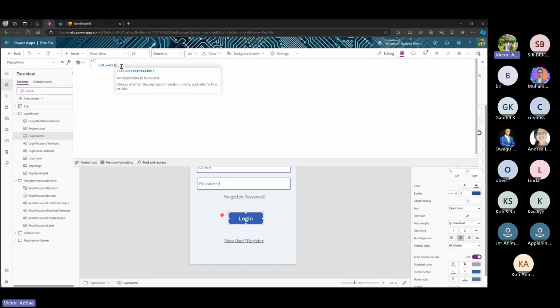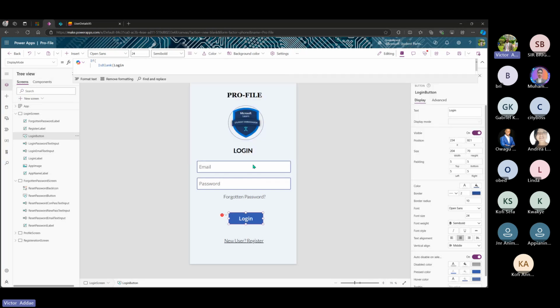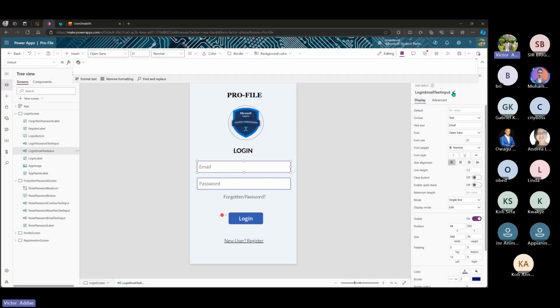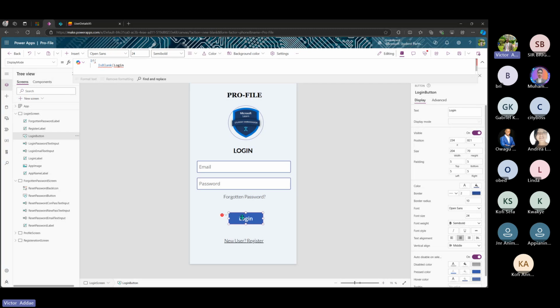we type email, and it should actually give us a pop-up. Okay, so let's just type it ourselves. We are on the login screen, so if the login, let me just go and pick the name here. It's not popping up for whatever reason. I don't keep them in my head. So if the login email text input and then the login password text input. All right, let's go back.